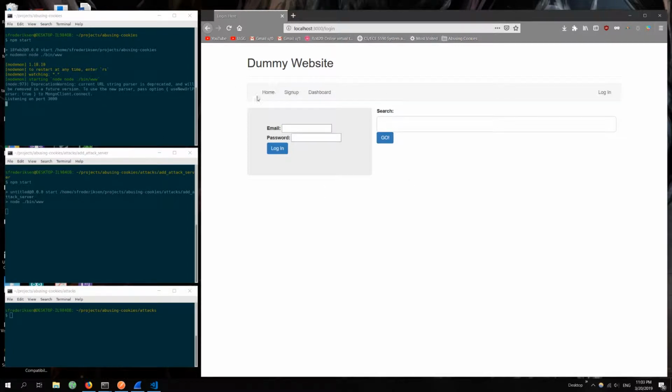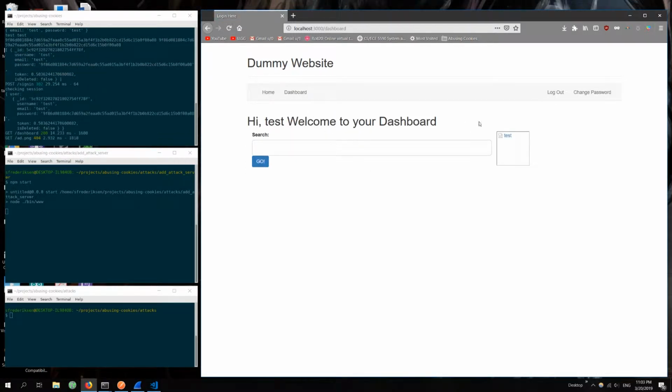So here we have our dummy website, and we have a user preloaded with the username test and the password test. Logging in will bring us to our dashboard where we can see that our username is displayed here. The first attack is going to be sniffing the packets from the server to the browser during this login exchange and extracting the session cookie that is returned on this dashboard page.